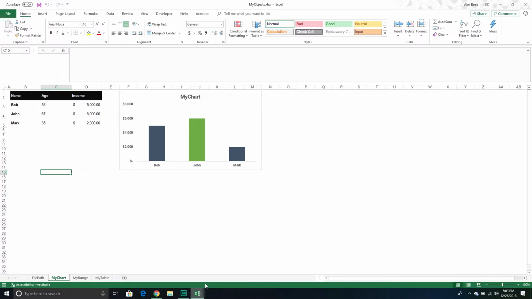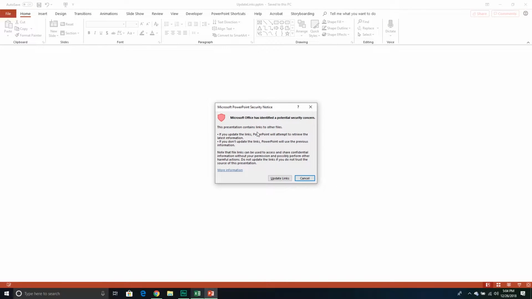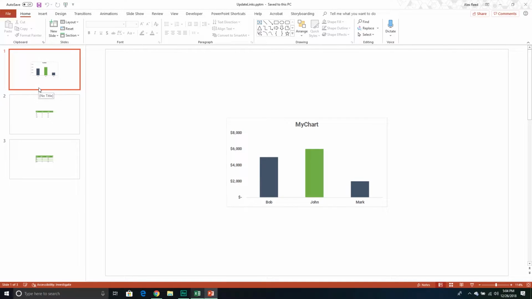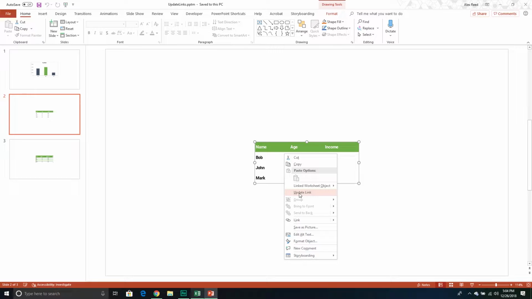As you can see, I currently have an Excel workbook open, and there are different objects in here. There's a chart, a range of cells, and an Excel table, and I've taken all of this information and pasted it into a PowerPoint presentation. So this is normally what we see. It prompts us if we want to update links because it noticed that there are links within the presentation. Well, I'm going to press cancel, and now you can see my objects. There's the chart, here's the range of cells, and here's the table. And if you right click, you can tell it is a linked object.